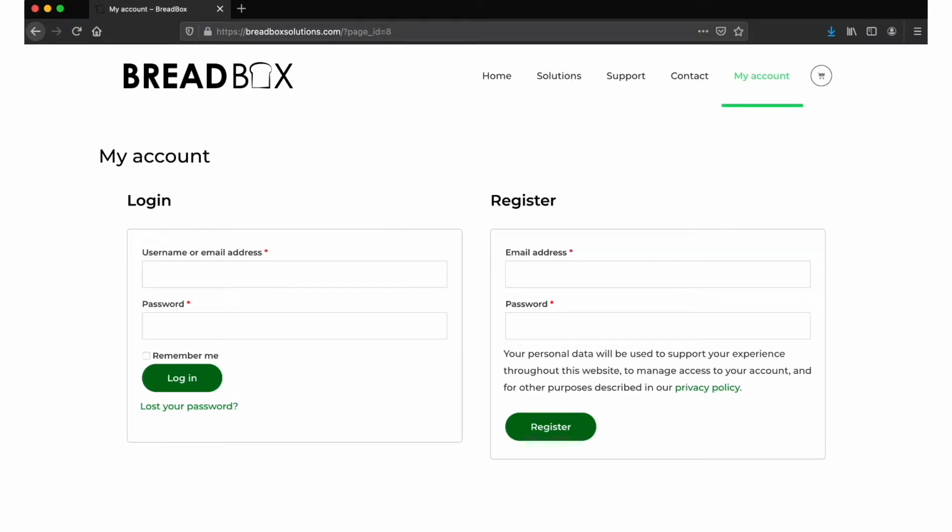Go to breadboxsolutions.com and you will click on My Account on the very top right-hand corner in the toolbar. You will then input your username or email address once you have set that up, as well as your password, and then you'll go ahead and log in.